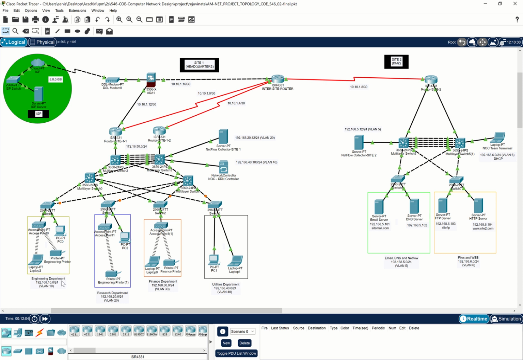We have the engineering department, which is on VLAN 10, research department VLAN 20, finance 30, and utilities 40. And then we have the ISP on the left. And then we have the demilitarized zone that has 4 servers. And we have the HTTP here. This www can be publicly accessible through the ISP, through the internet.